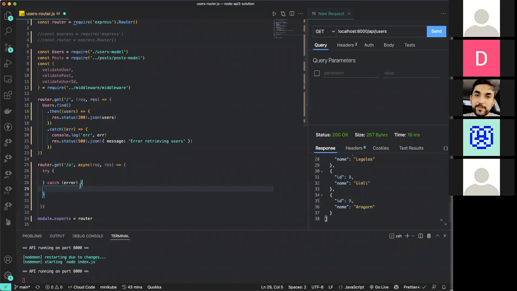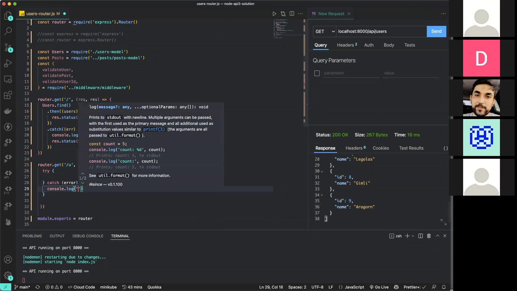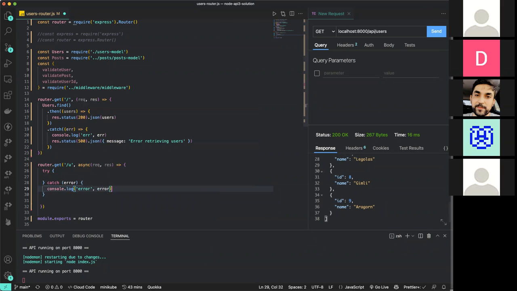Now, in that catch, we want to, right off the bat, let's go ahead and console log our error. And we also will then return a status of 500, same thing that we have above. So we've handled the error because async await is still a promise. They call it syntactic sugar, but it's still a promise.